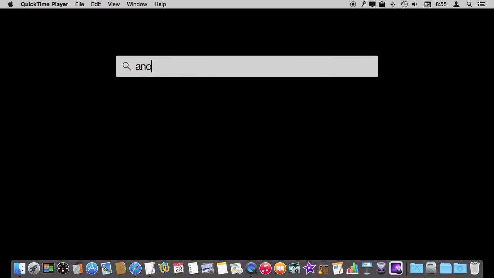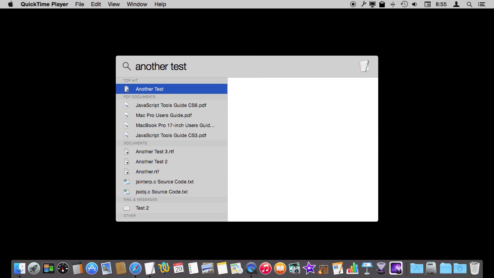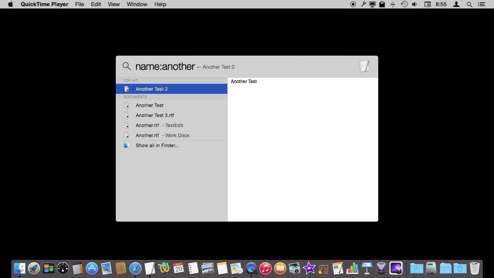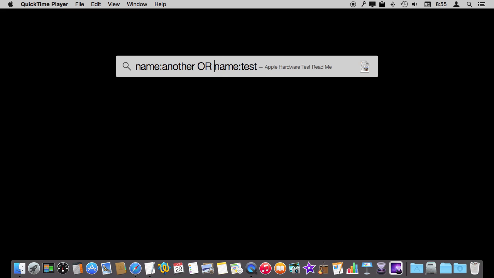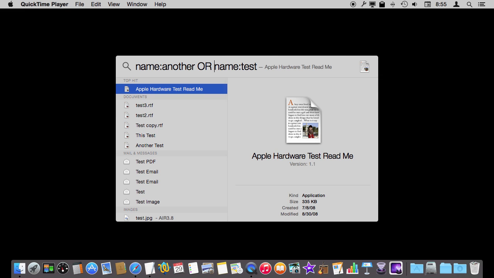So for instance, if I search for another test, I'll get files that have that as the name, but I'll also get files that have that as contents. So let me try something different. Let me try searching for name another, and I'm only going to get files that have that in the name. I can also add more to it. So now only files that have another and test in the name. I can use OR, got to use capitals, and it will give me basically any files that either have another or have test in the name.